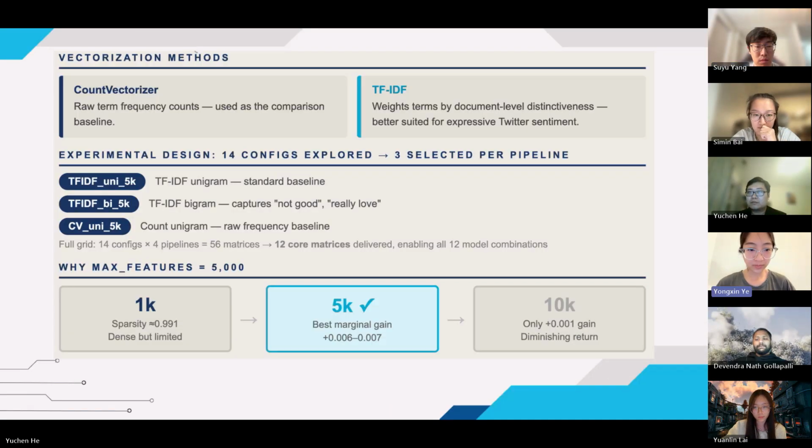Next page, please. After building these four preprocessing pipelines, the next step was to convert the text into numerical feature matrices, which are required for machine learning models. I used two vectorization methods across all pipelines. The first is CountVectorizer, which counts word frequencies and serves as a baseline. The second is TF-IDF, which downweights common words and gives more importance to words that help distinguish documents. This is useful for Twitter data, where word usage varies a lot.